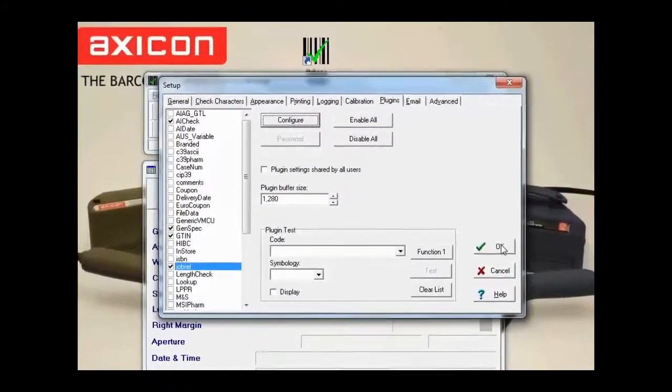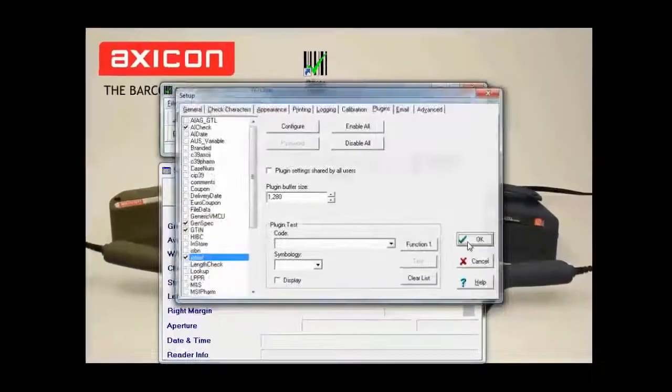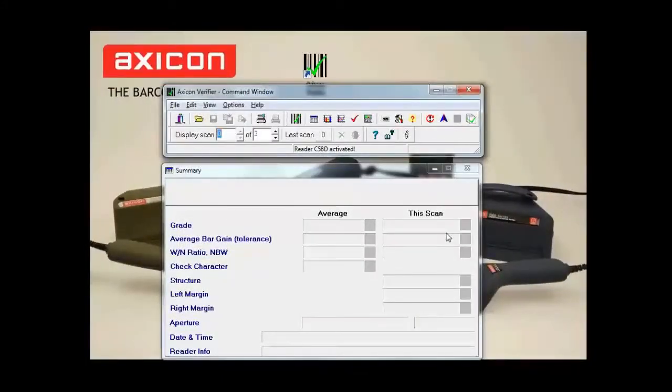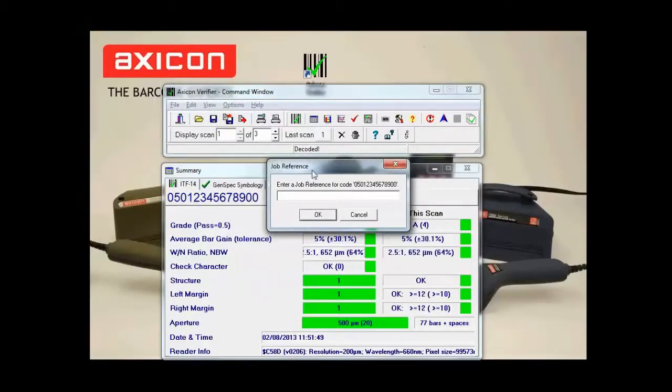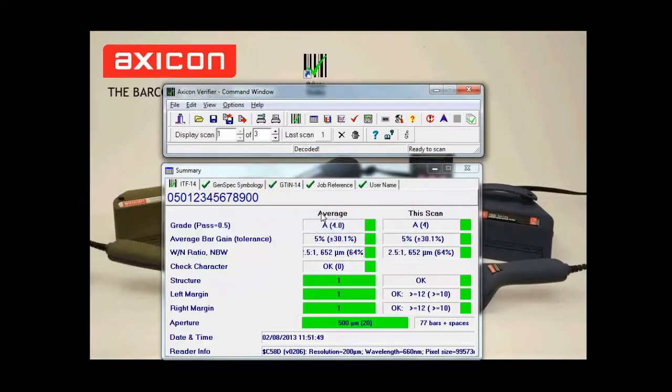We'll just click OK out of the setup box, and now we'll just verify a barcode. And as you can see, the job reference box has appeared. So I'm just going to put a reference in, we'll click OK, and I'll just finish the verification, and that's it. The job reference has been added.